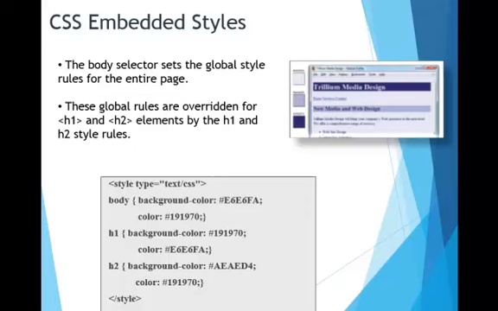These styles are put up into your header information, and you can see that it's a style type, and then we're declaring a body, an H1, and an H2 style here. Because that's up above in the header content of your web page, it's going to apply to the entire web page, but not to the entire website. These global rules are overridden for the H1 and H2 elements by the H1 and H2 style rules.